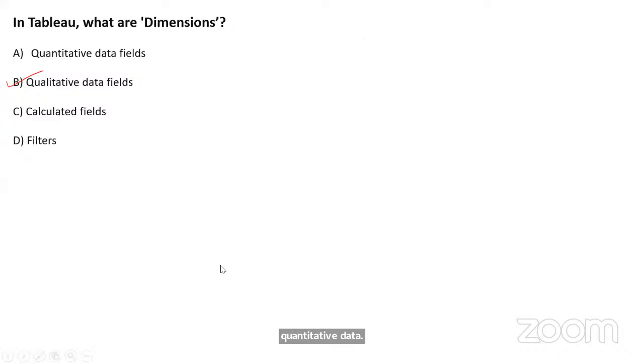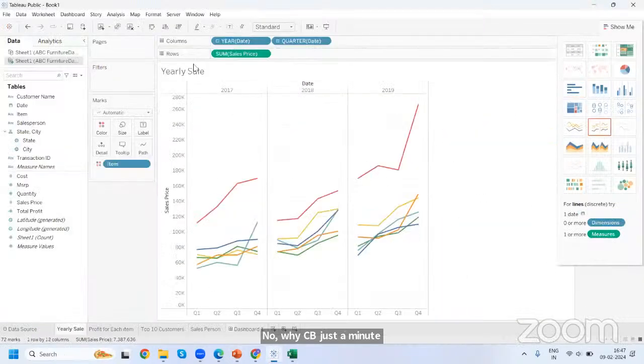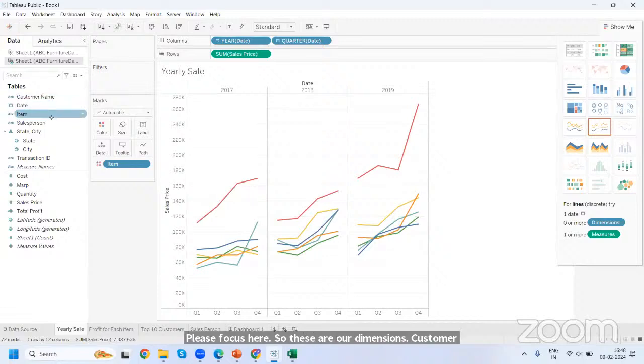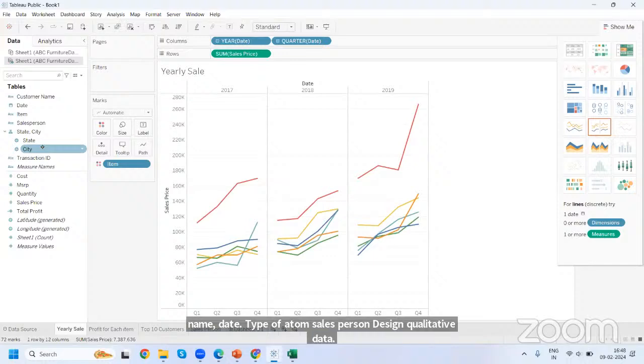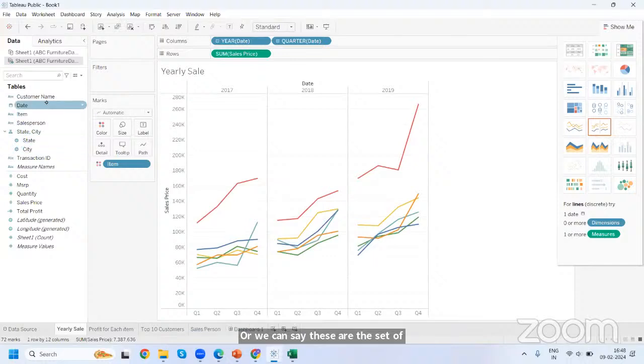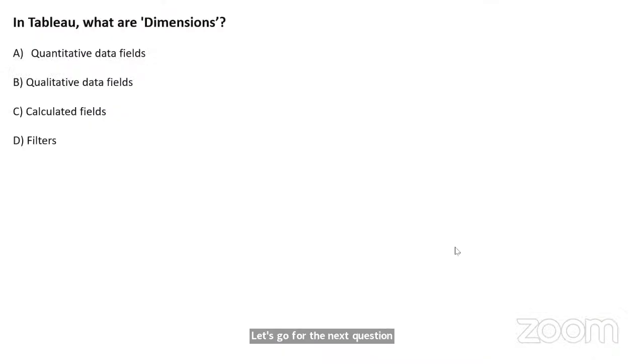No, just a minute. Please focus here. So these are our dimensions: customer name, date, type of item, salesperson. These are qualitative data, or we can say these are the set of attributes which are going to explain the data. I will repeat. These are a set of attributes which explain the other data. And below this, we have measures, that is our quantitative data. Let's go for the next question. So for this, the answer should be B.